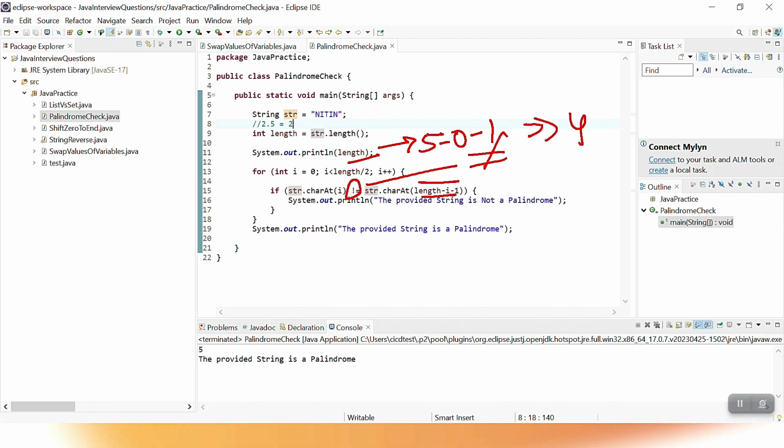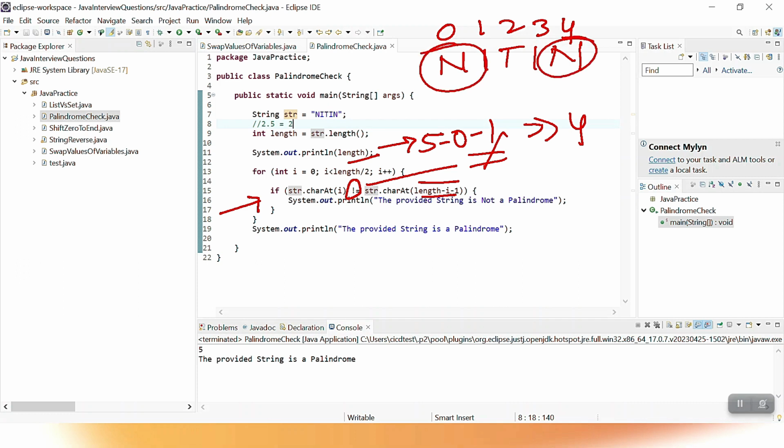So in the string Nitin, the index values are such 0, 1, 2, 3, 4. So now what it is comparing is कि ये n equal है या नहीं, or more precisely what we should say is the index, the first 0th index of this string is equal to the last index of this string.